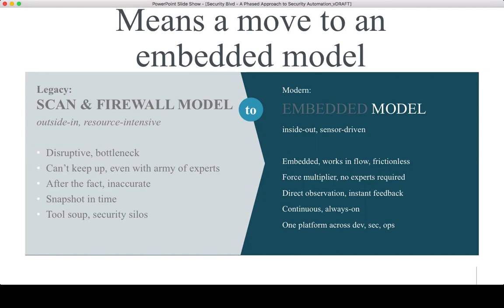Whereas an embedded model is an inside-out, sensor-driven model that allows you to work in parallel with the rest of your development process. Scales protection across those applications without adding headcount. Gives you instant feedback and is not a point in time. It's always on and works across your development cycle, whether you are working in dev, QA, or production.